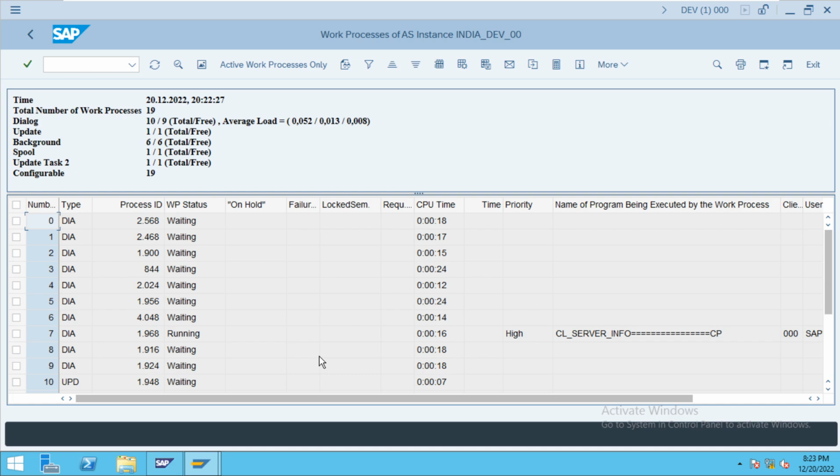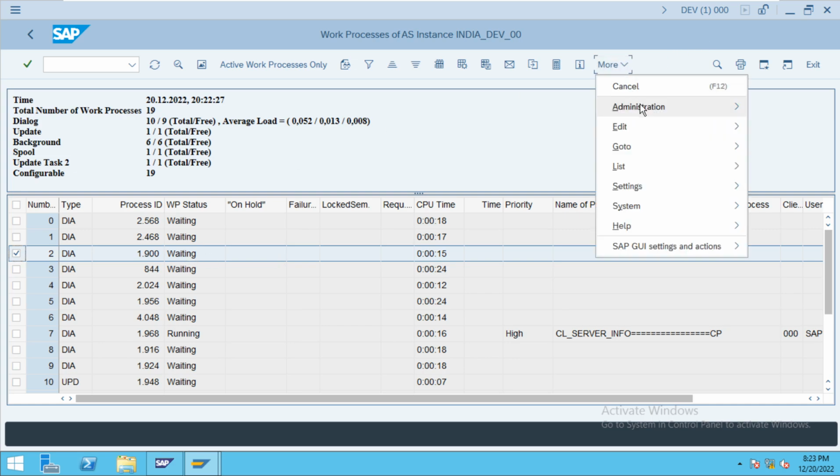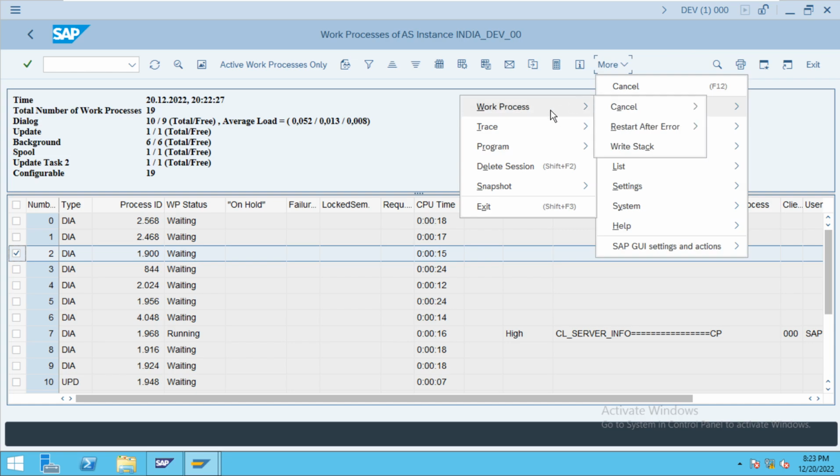Otherwise it will be cancelled or it will go into the loop. So if this work process goes into private mode, you have to kill that work process. Select that work process and choose Administration, Work Process, Cancel with core or without core. With core means it will give you the log of what it is doing, everything. Without core means no information will be created.